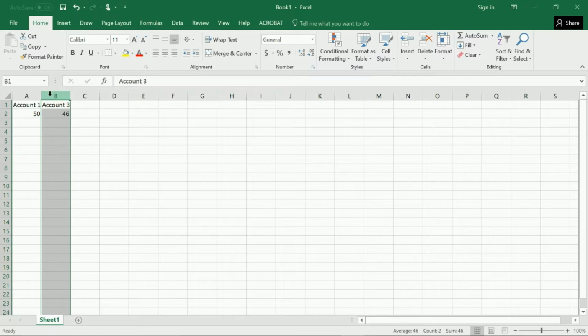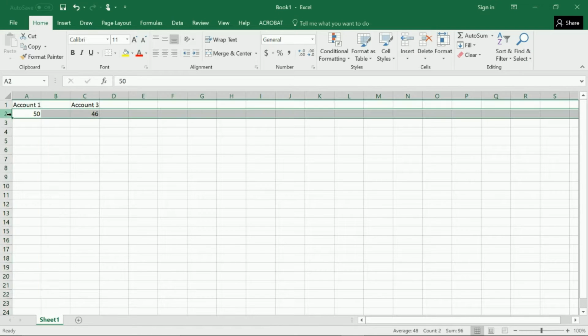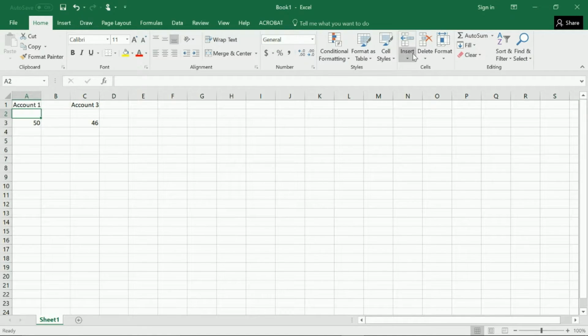Right beside the Delete button, you can see Insert. We selected column B and let's click on Insert Sheet Columns. Exactly opposite of what Delete did, it inserted a column between A and C. When we click on Insert Sheet Rows, notice that it will insert a row above the row that you have selected. The other option is to use the mouse and the right click.